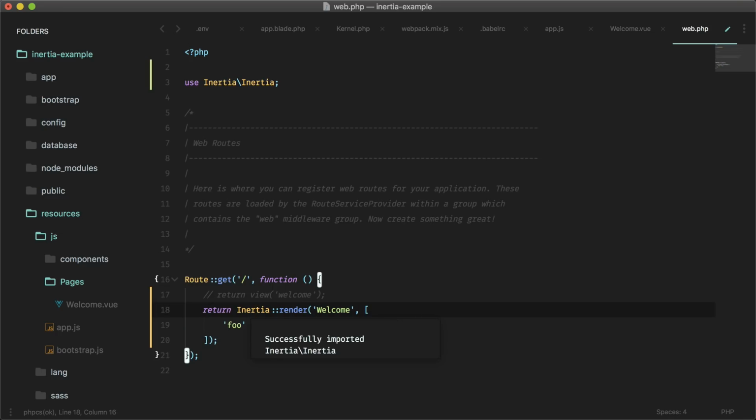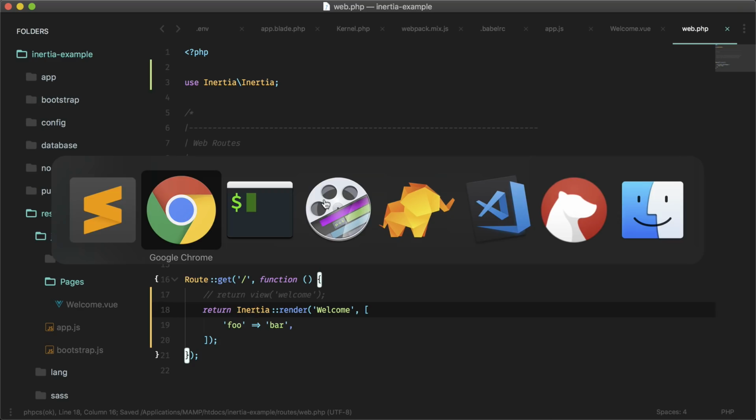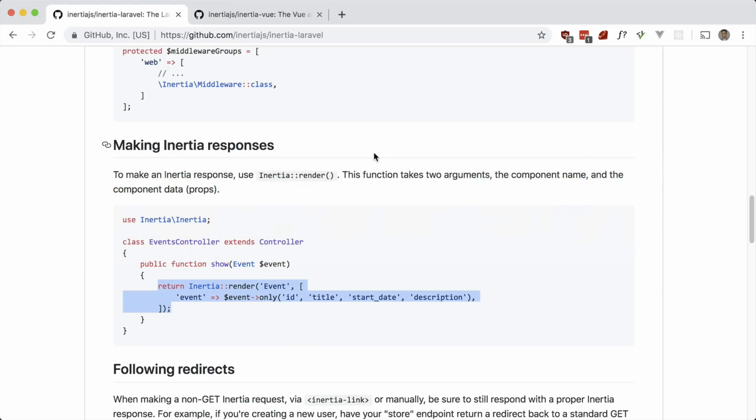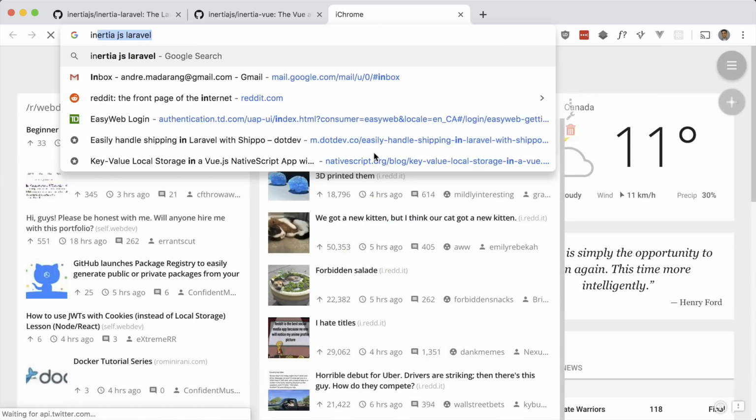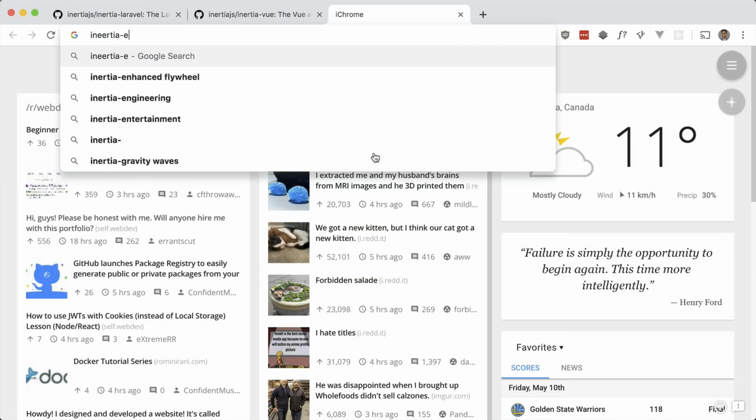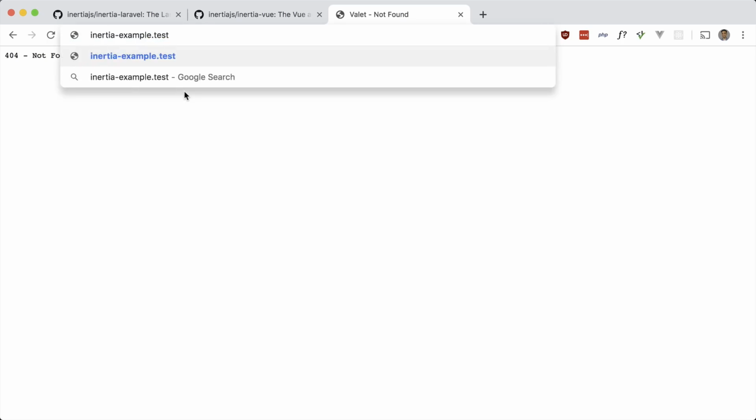Okay, so let's see if this works. So it's called Inertia example. Just hit .test. Should work. And I spelled it wrong. And there we go. This is the welcome page.